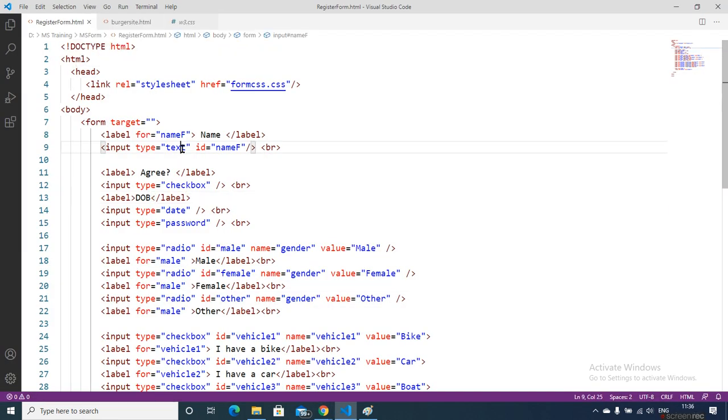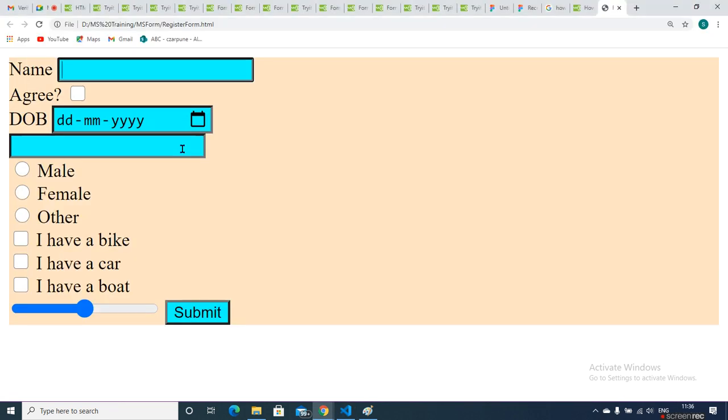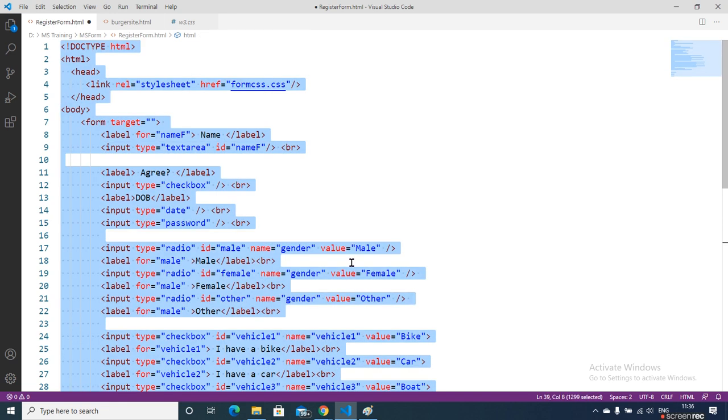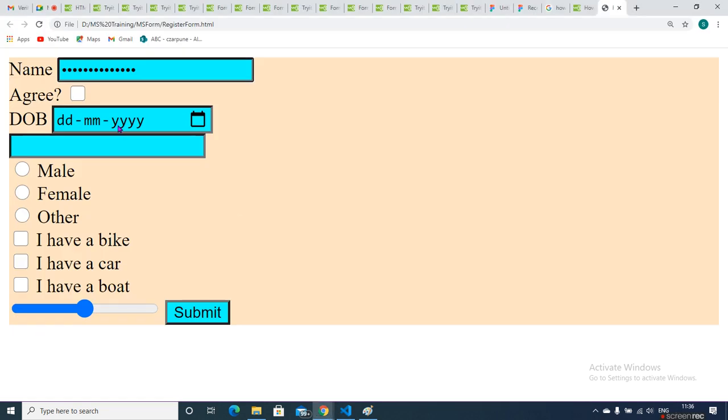If I change the type to password, then it will behave like a password. I refresh it, and it works like a password. So this is the type field. Based on the type field, we define the behavior of a field. If I change it to textarea, let's save this, go here and refresh.